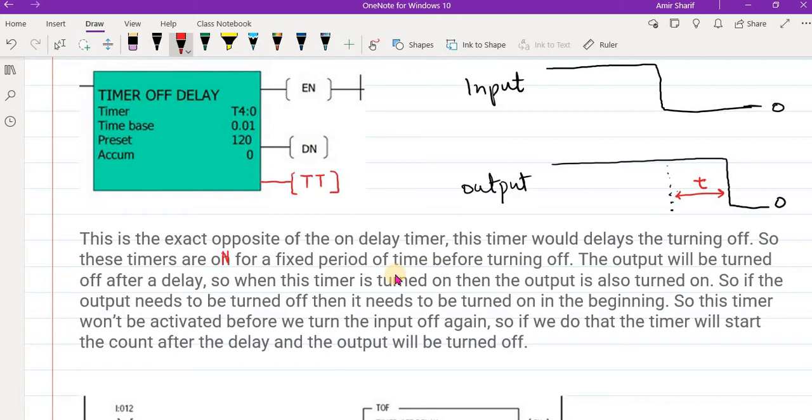So when this timer is turned on, then the output is also turned on. And the other thing is, once you turn on the input again, the output will also turn on very quickly. So what we are referring to here, the output is actually the DN value here.